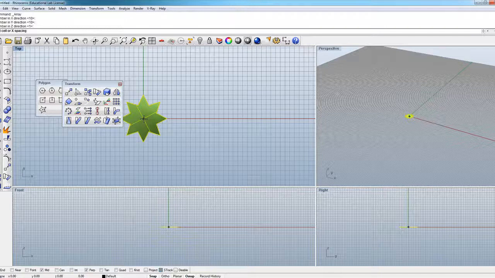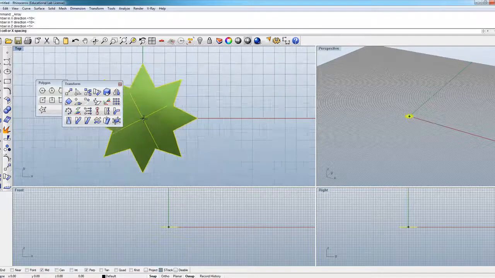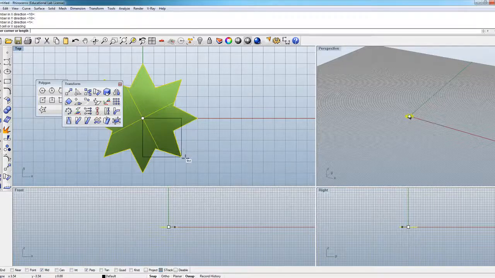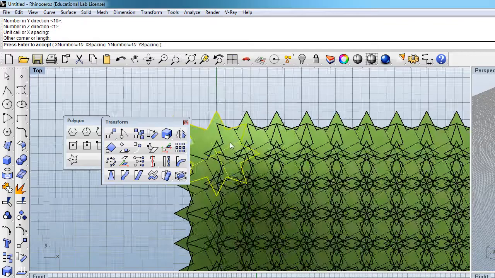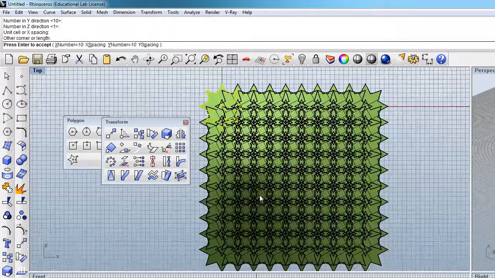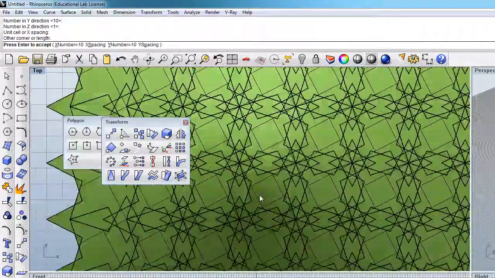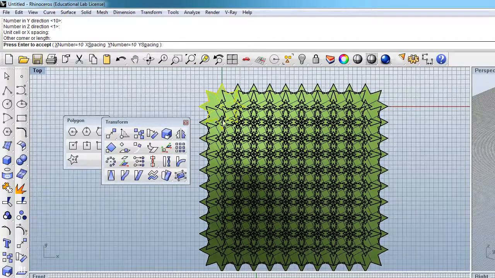Now I need to decide the space between each item. This is just a faster way of creating multiple copies. So I'm going to set my array as this size. So once I'm done, I have a real complex pattern.